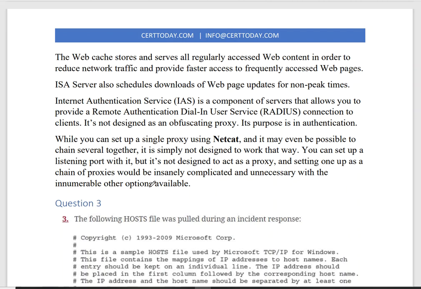Another key term here was the IAS, or the Internet Authentication Service, which is a component of servers that allows you to provide a Remote Authentication Dial-In User Service, or RADIUS, connection to clients, and it is not designed as an obfuscating proxy. So its purpose is authentication.